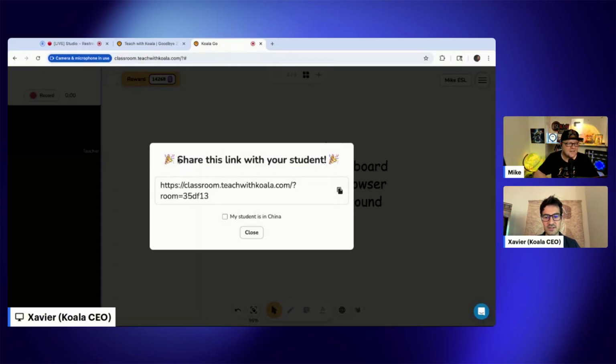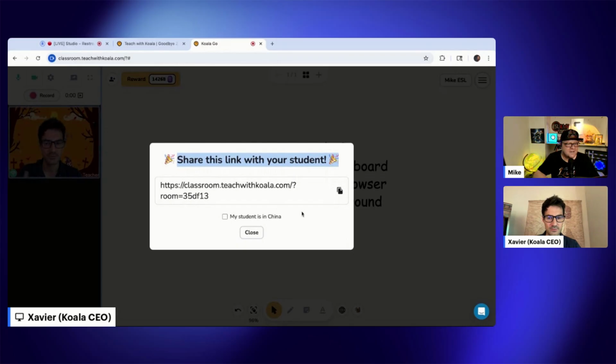And then you have this important window that pops up, which says share this link with your students. That is going to be the student invite link that you can share with your students. It's pretty important. You can save it somewhere or just find it here every time. This link never changes and it's unique to you.